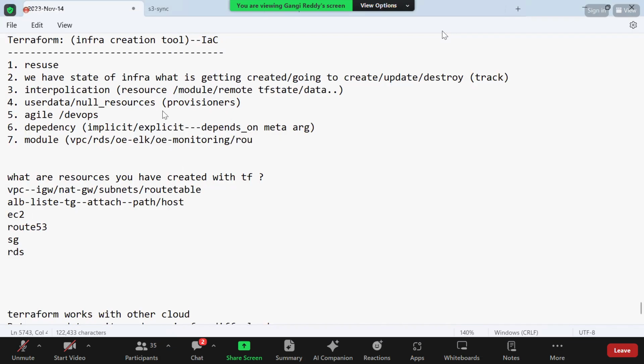What are these? Here, Route 53. I'll use this, Route 53. If someone wanted to use a security group, I'll make it.